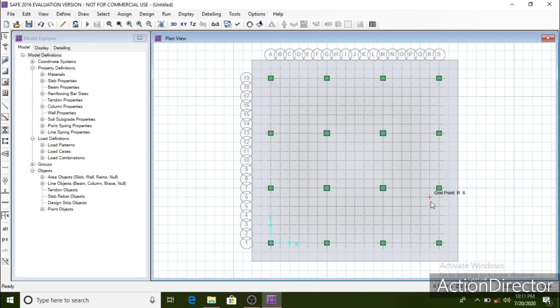With this, we are done with drawing all the 16 columns here. So 4 by 4, which comes to 16 columns: 12 columns of dimension 500 mm by 500 mm, and 4 columns in the center are of the dimension 600 mm by 600 mm.